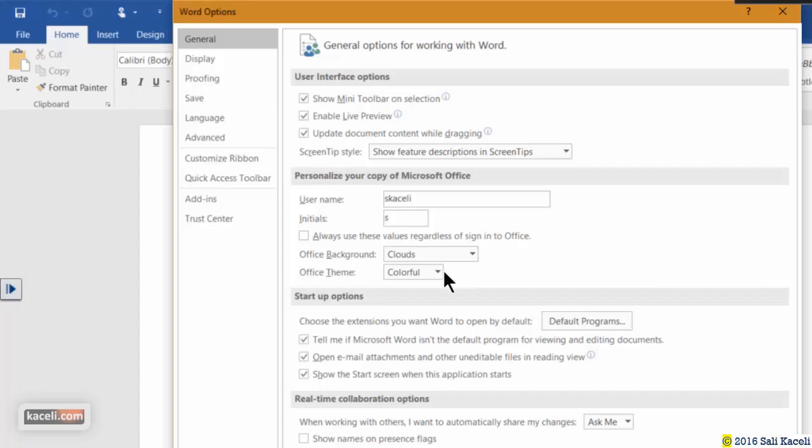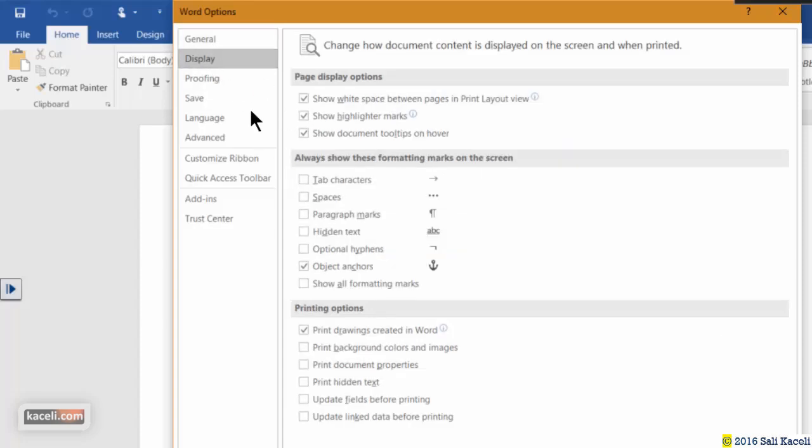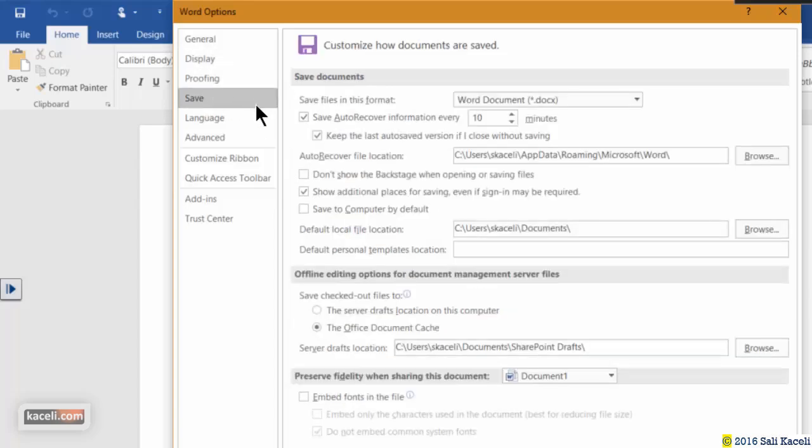Now you could change here, for example, the themes, or you could change the display, but one of the things that you might want to change and might end up changing at some point is this save location as well. So just check those out, and nothing is going to be broken as long as you take note of what you're changing.